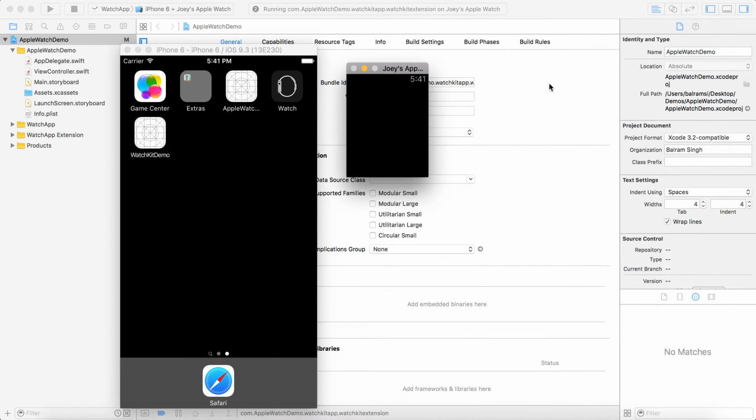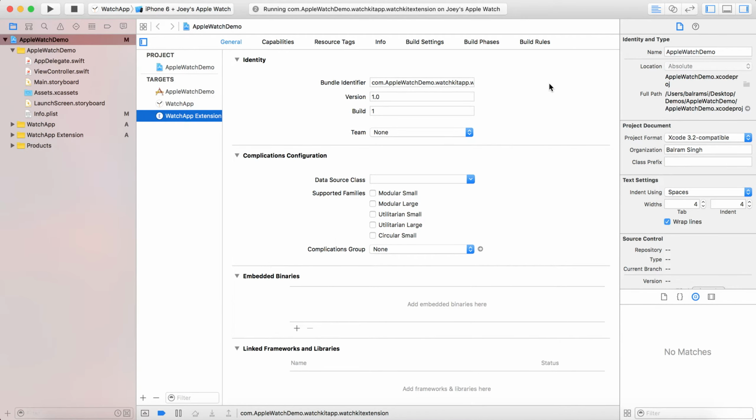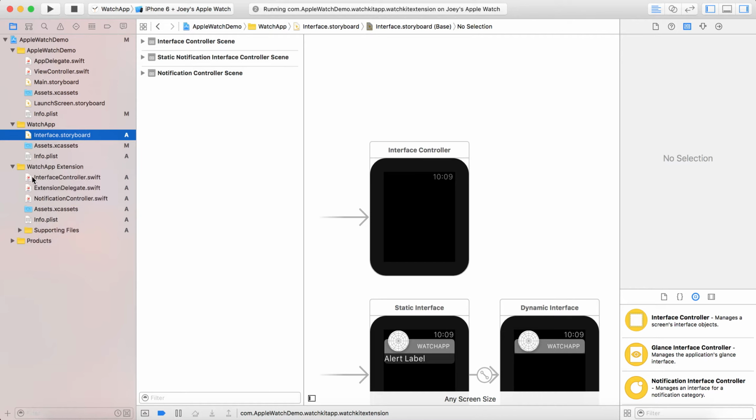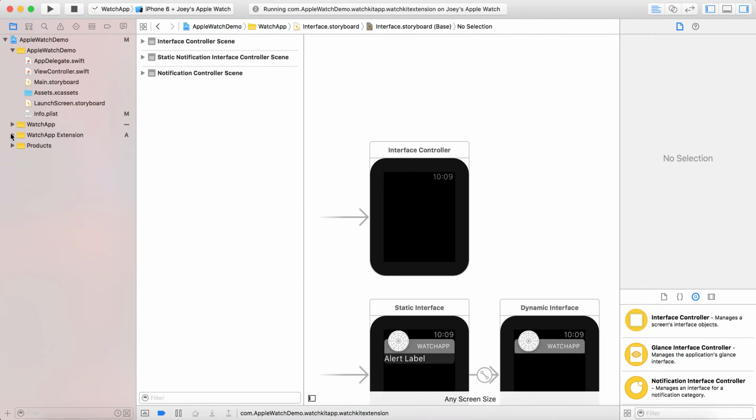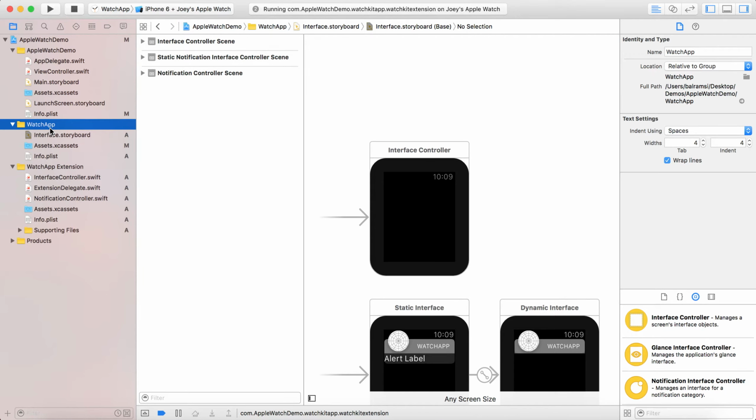So this is the initial setup. After you are done with this setup, no other setup is required. Now you can start adding your business logic and UI. Before we start, let's see what are the things I did when we added the Apple Watch target. The first thing is the Apple Watch app. We just named it Watch app.